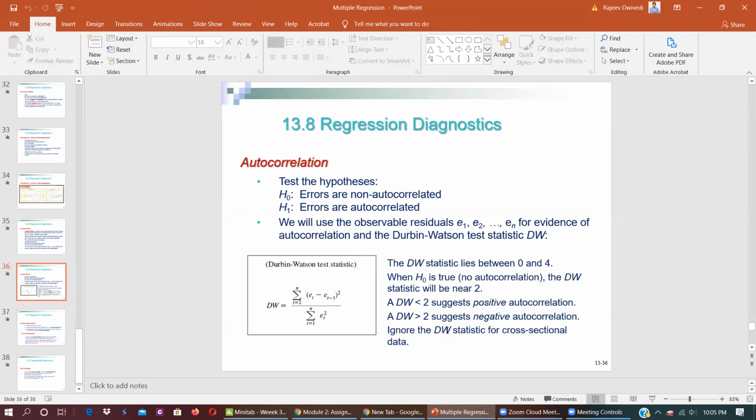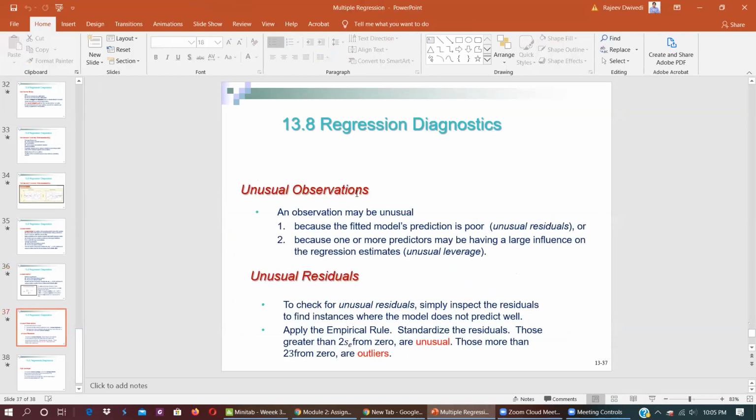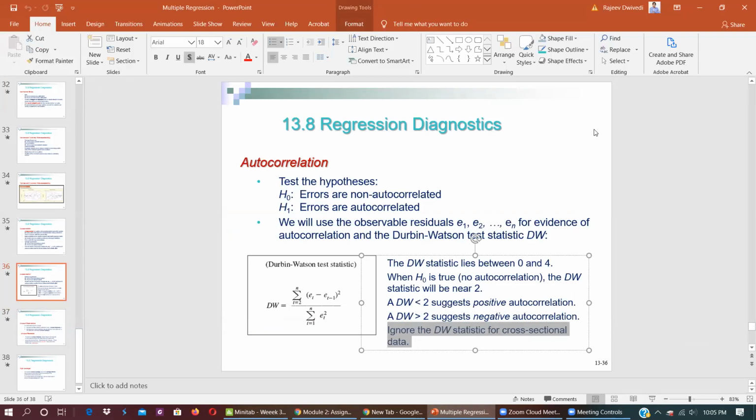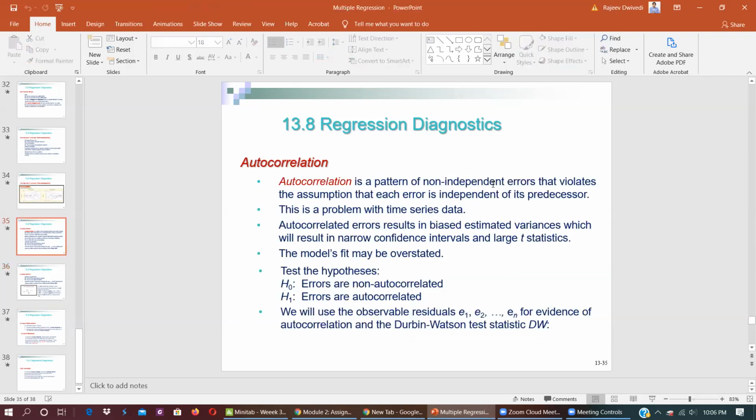But there's another thing: ignore the Durbin-Watson test for cross-sectional data. The data that we are using, our Indian students' admission chances, is all cross-sectional data. You know what cross-sectional and time series data are. So we ignore this. So this is autocorrelation.